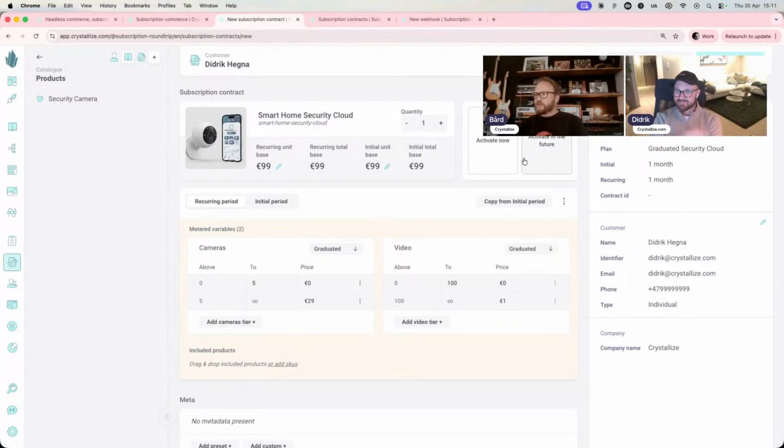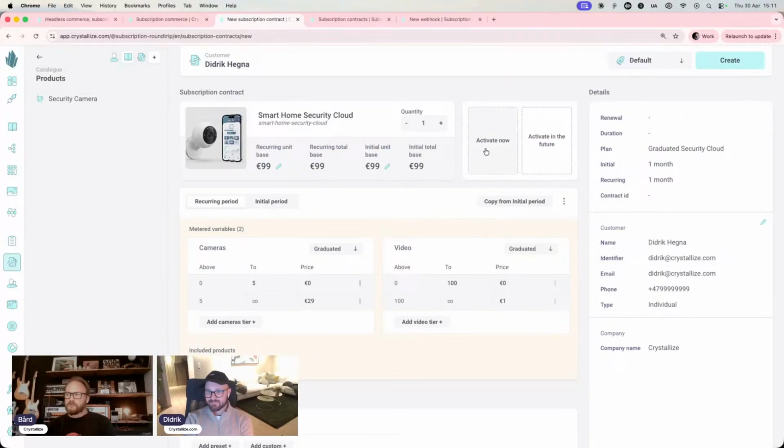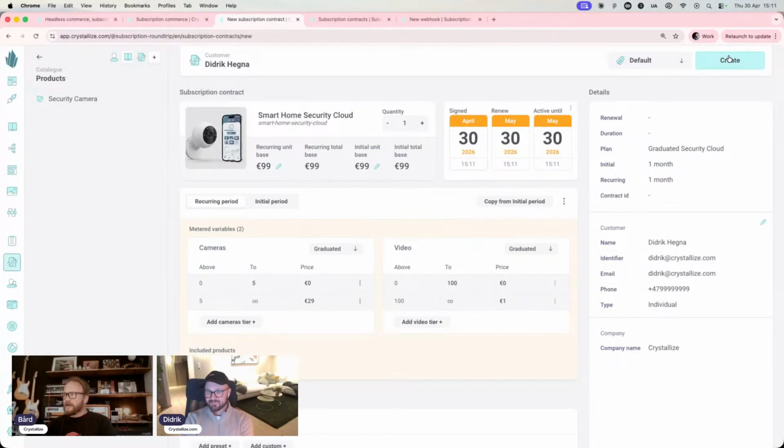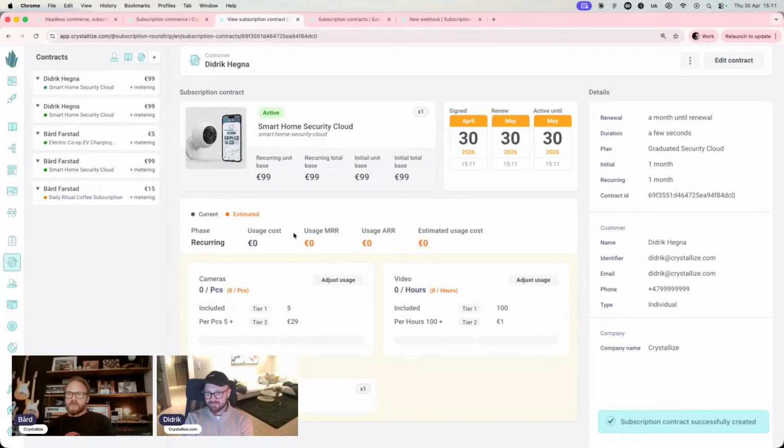And here we also have activation. We can choose now or in the future. So let's just activate it now. And we can create a contract. So essentially, this is how you would create a new contract if you would do it like inside sales or via call center. Exactly the same is available via the APIs. So there's no problem to, of course, have this automated from your web shop or app.